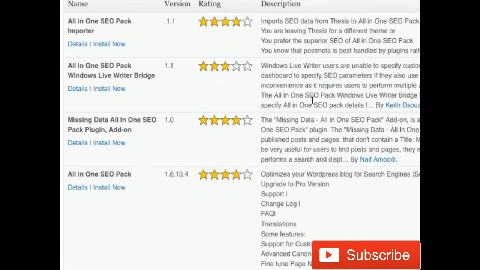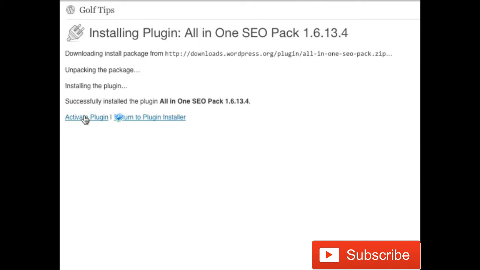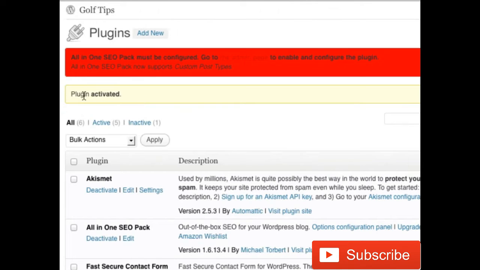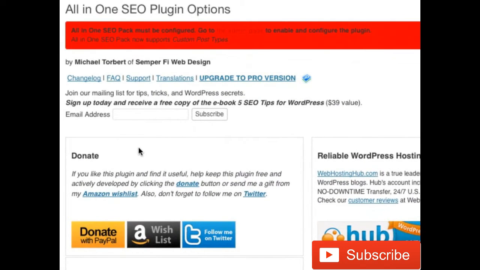Click OK, and it should install. Now I click activate plugin. And now the plugin is activated. Now you're going to get this message here, which says all-in-one SEO pack must be configured. So I'm going to click go to the admin page, this link here. This is where you configure the all-in-one SEO pack.